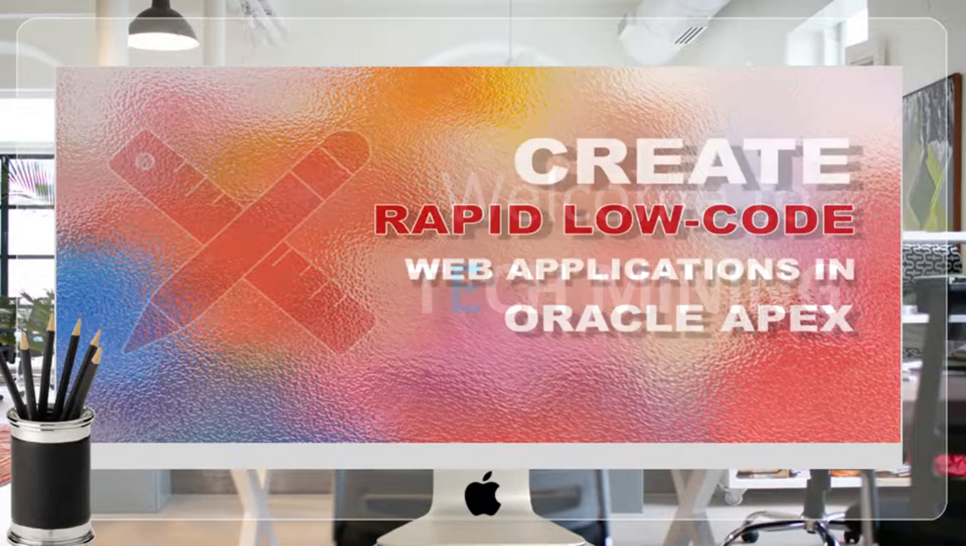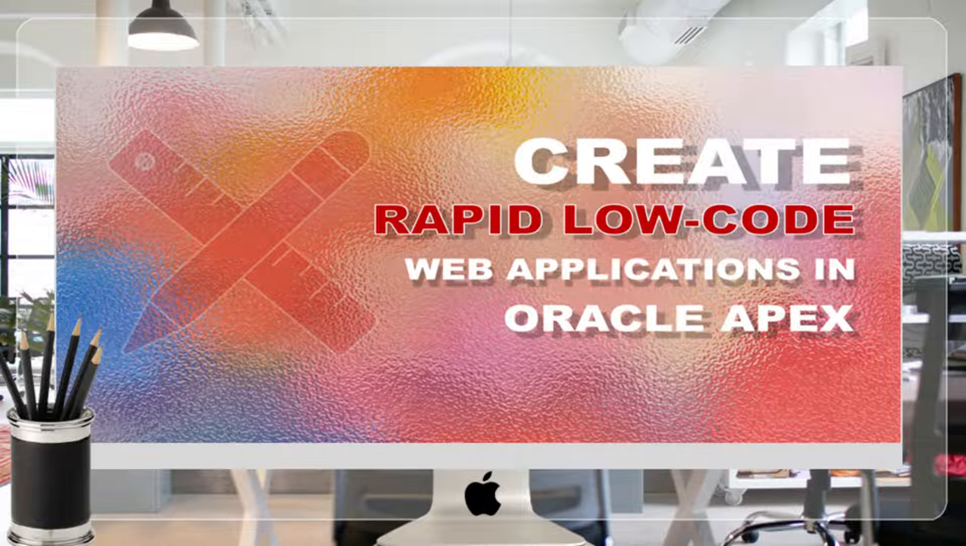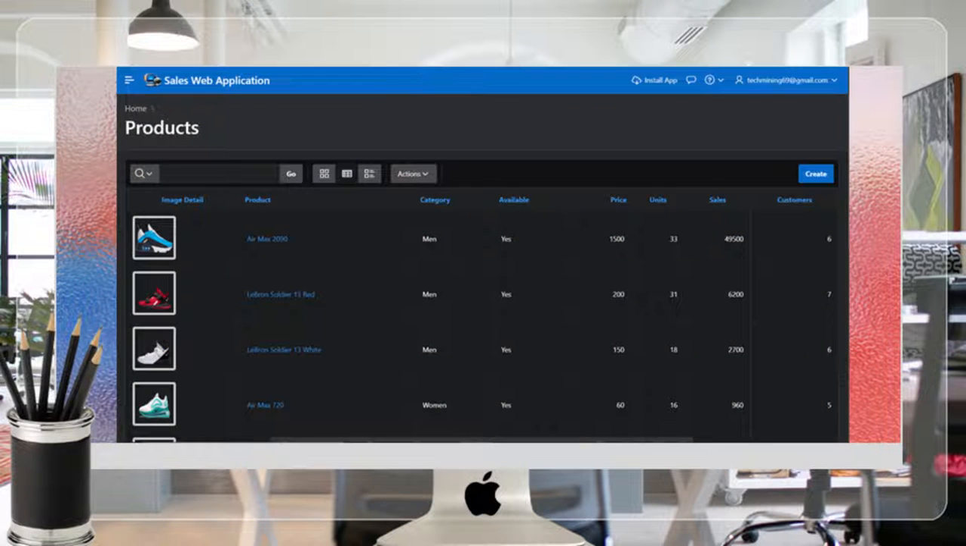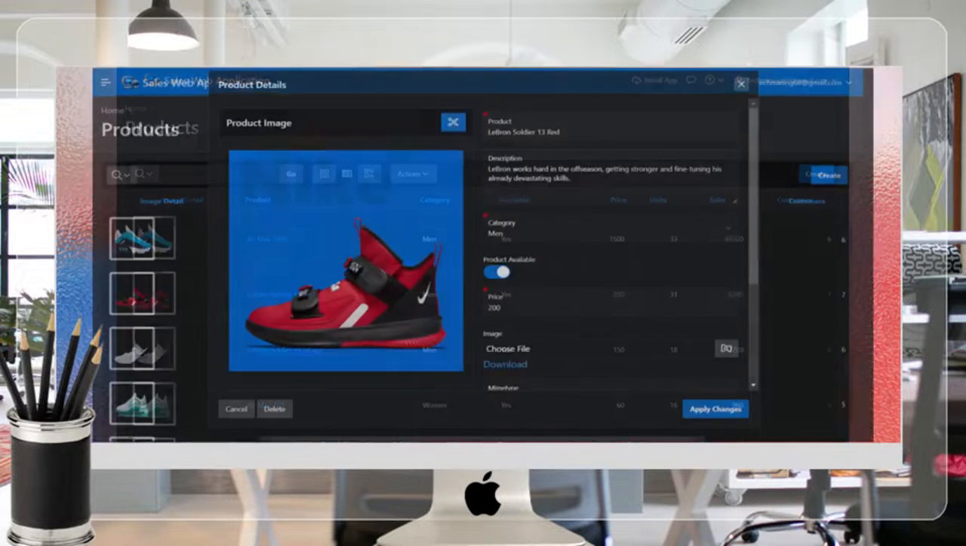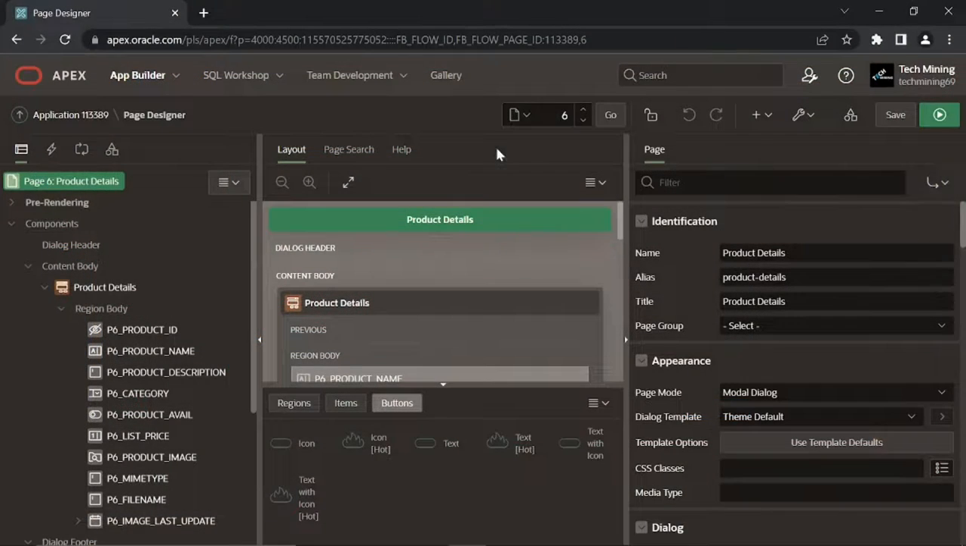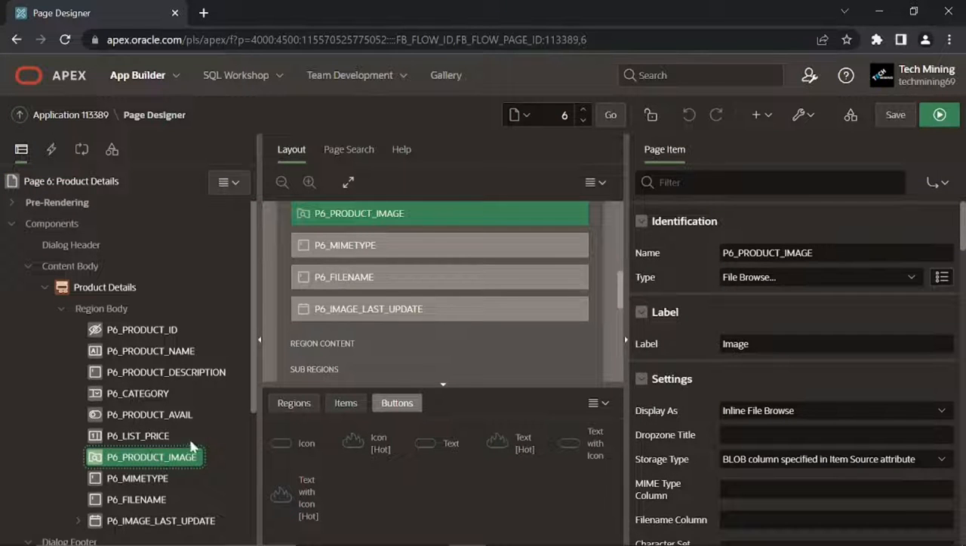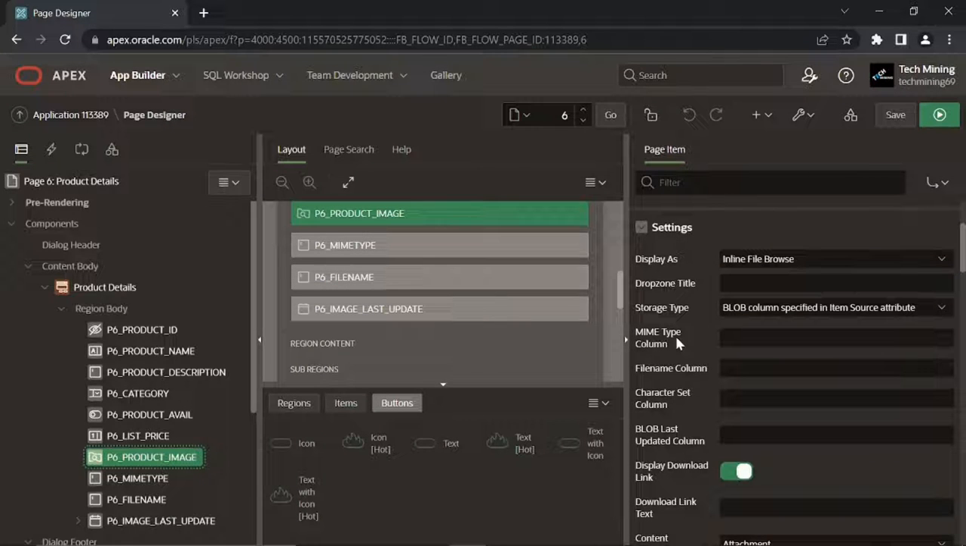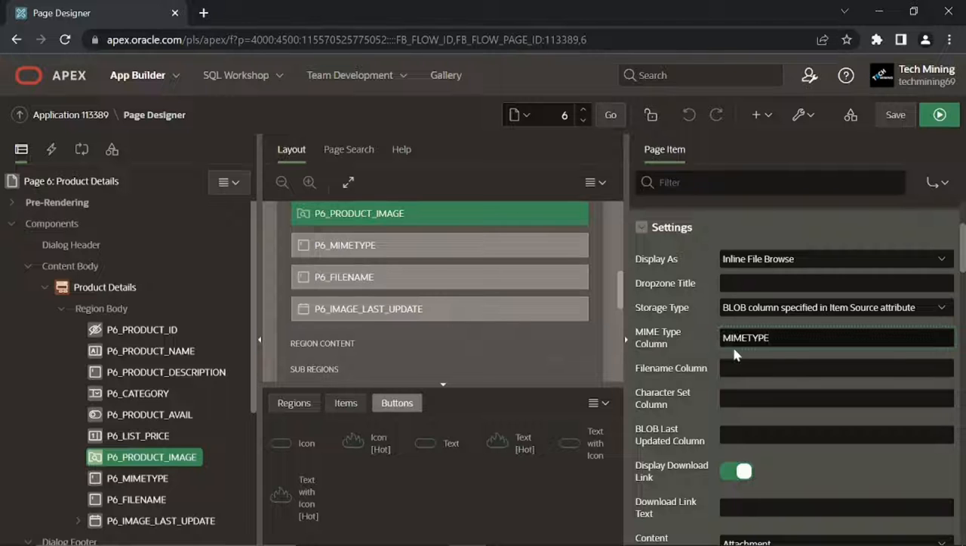In the previous part of this video, we created the products setup using an interactive report and form page. In this video, we will take a deep dive into image handling in Oracle APEX. Open form page 6 in Page Designer. Modify properties for the P6 product image item to map table columns. This mapping is necessary to display the product image on the details form page.